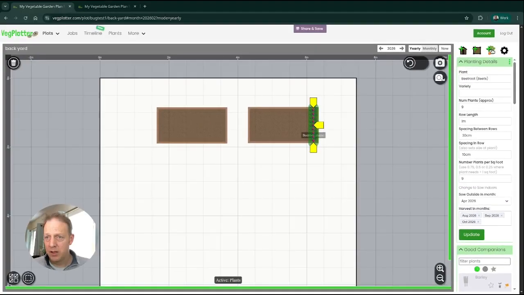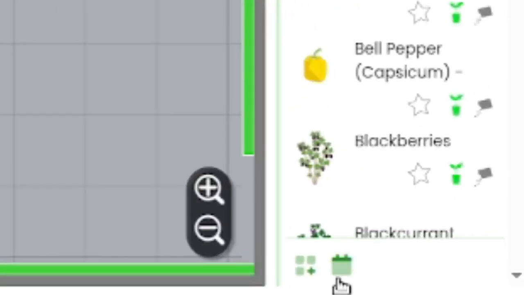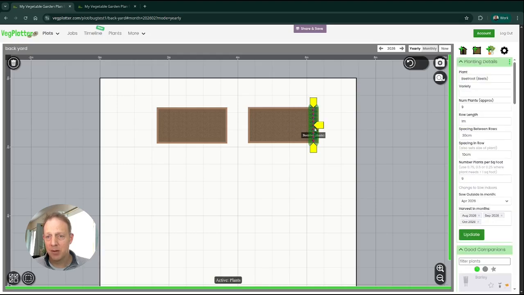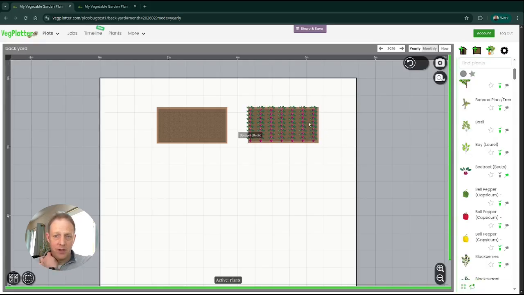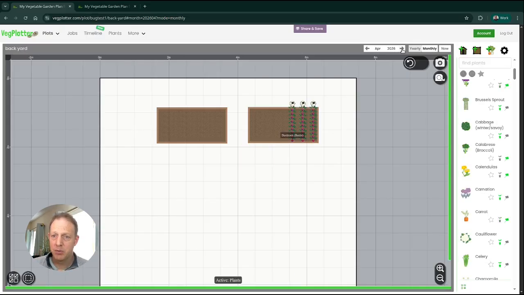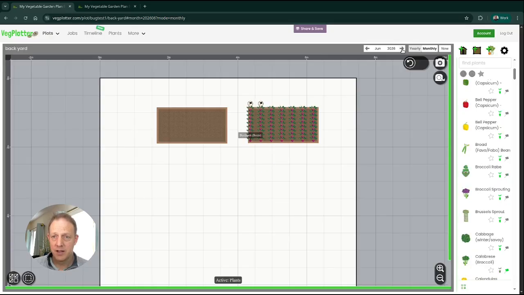Now, when you add a plant on, if you've got succession planting on, and you can disable it by clicking on this, what it will do is when you drag a plant on, it will add one in each of the months. Or if you drag out and extend the planting row, then if we go back to monthly mode, you can see February we don't have anything, March we don't, and then April we have the first 3 rows. And then in May we add another 2 rows, and then in June we add another 2 rows. So this allows you to do successional planting quite easily in yearly mode.